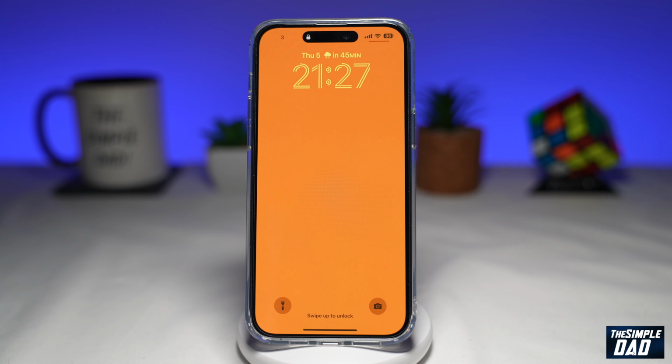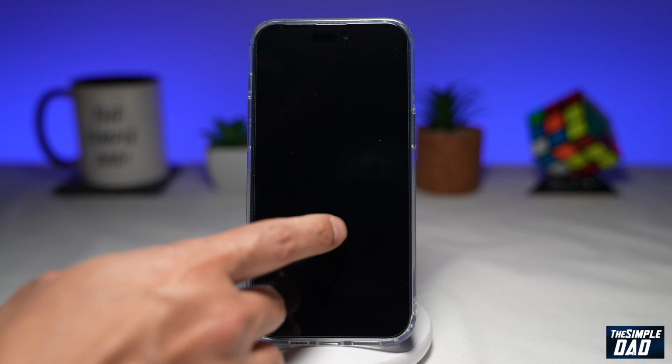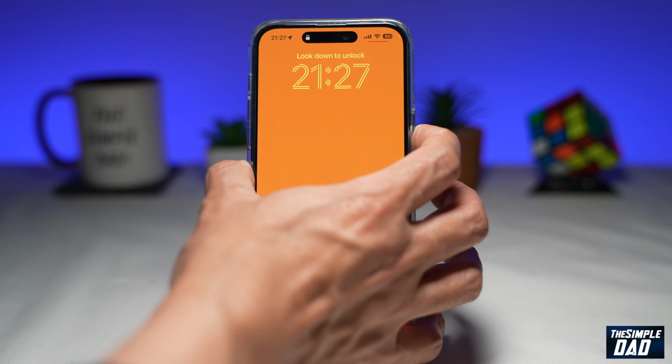In this video, I'll show you how to disable Siri on your iPhone lock screen running iOS 16.